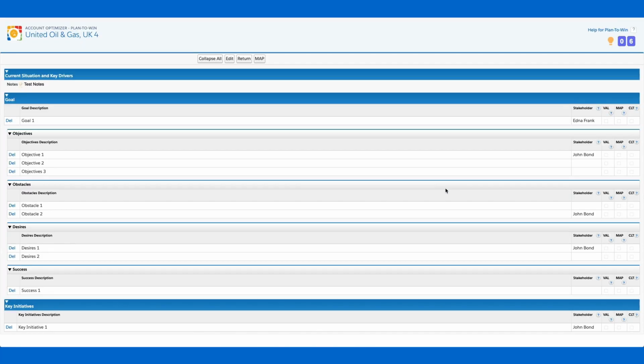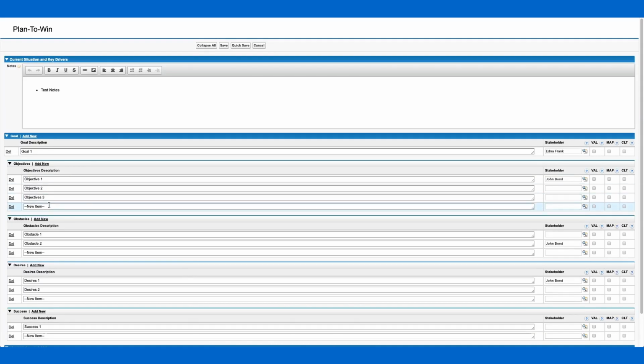Once it opens, you'll see three sections for input: the current situation and key drivers, the goal of the sale with the objective, obstacles, desires, and successes, and finally, your key initiative. When you hit the Edit button, you can input information for each section as you capture it during the sales cycle and further enhance your plan.